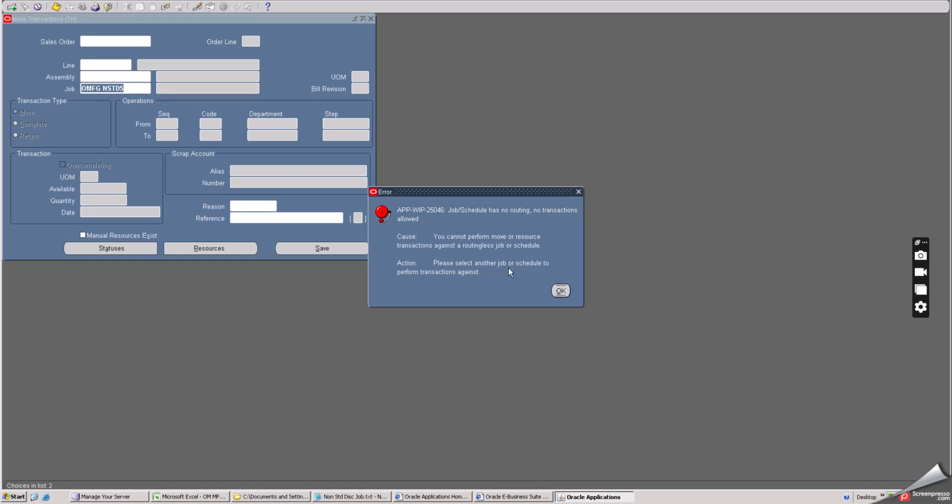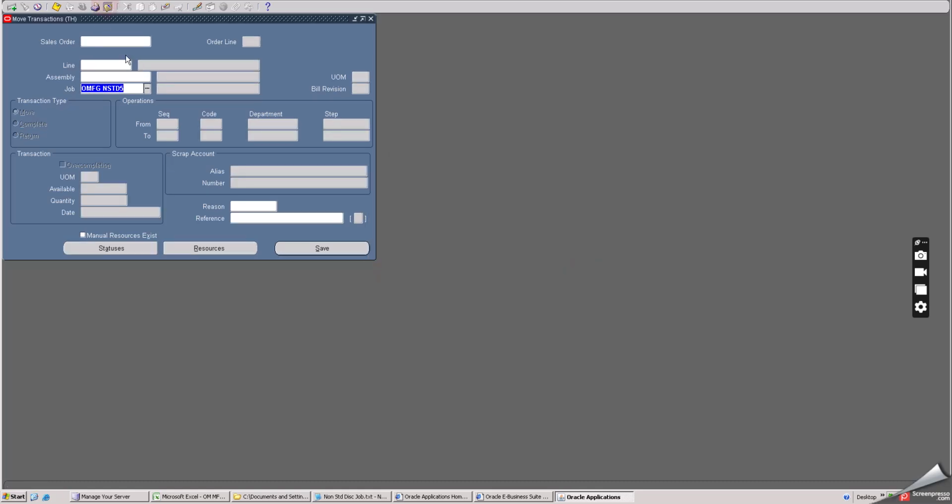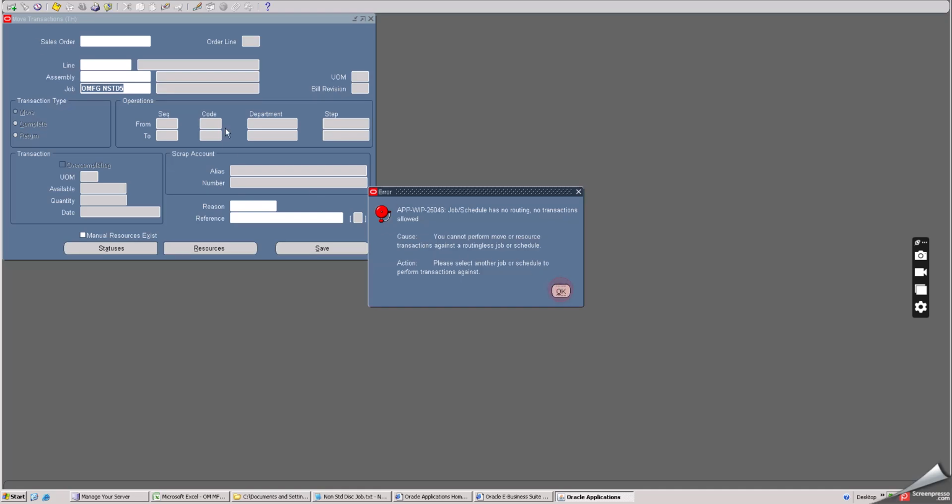Please select another job. The system won't allow move transactions and all against a non-standard discrete job, because there is no assembly or routing. Close this. I just want to show you, that's the reason I came here. Now close this.